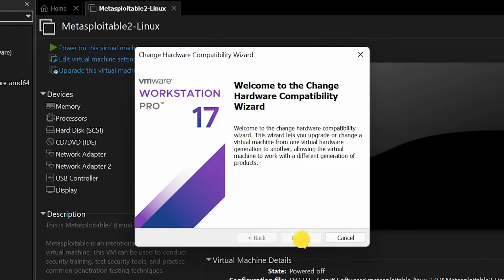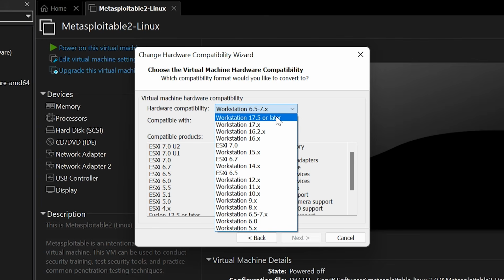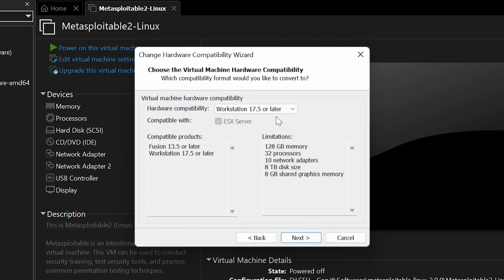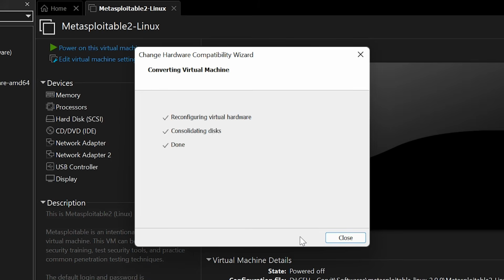Click Next. For hardware compatibility, select the latest version. In my case, it is Workstation 17.5 or later. After selecting it, click Next. Now choose Alter this virtual machine and click Next again. Click Finish and then Close.